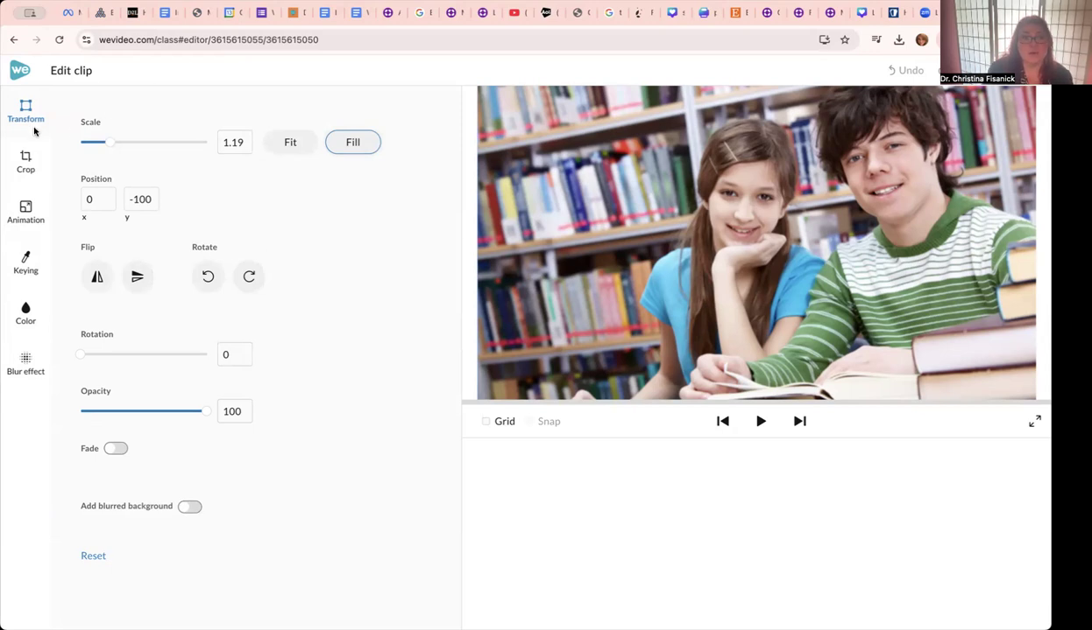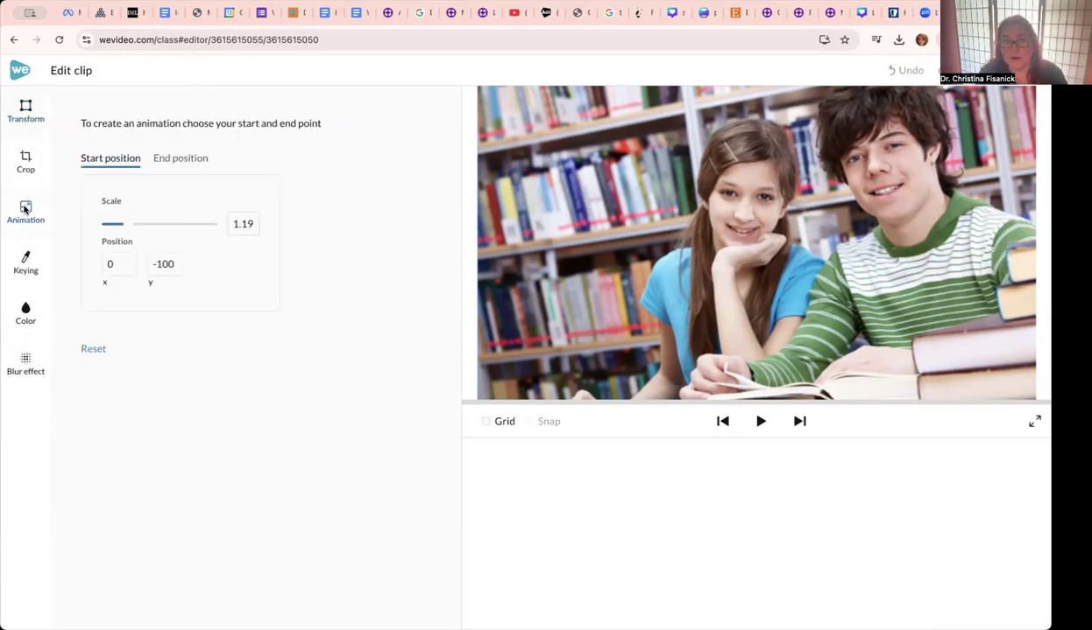When you double click on your image, you can do all kinds of things. You can scale it down. You can make it bigger, make it smaller. You can add a blur effect. You can animate it, and animate is what we're going to do right now. Animation basically just tells the program where do you want the camera, if you think about it that way, to start, and where do you want it to end.